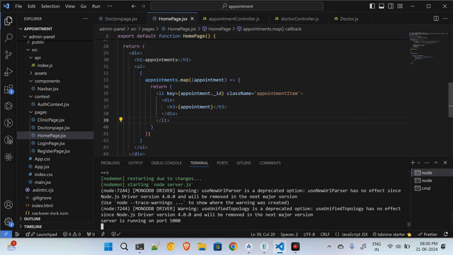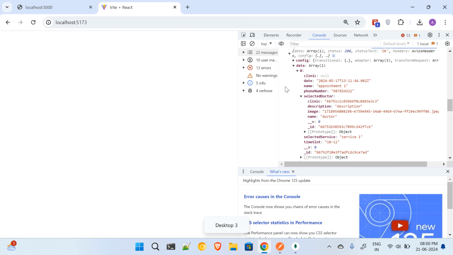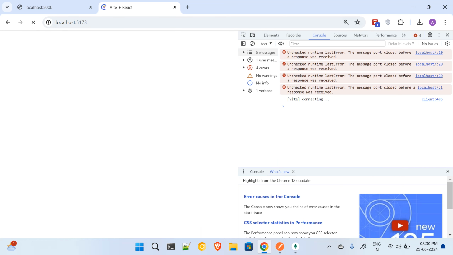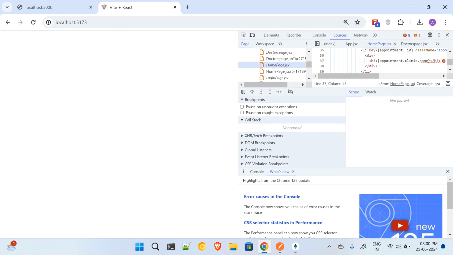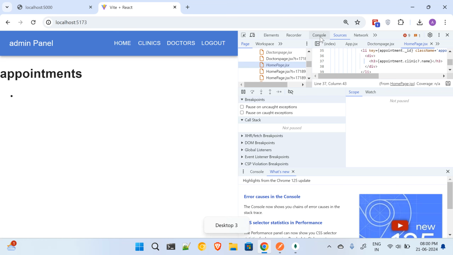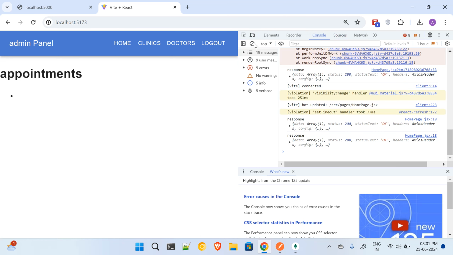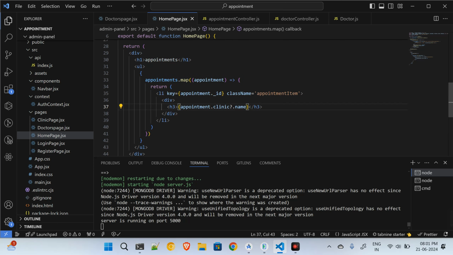so here is the H3. I will say appointment dot clinic dot name, the name of the clinic which I want to show. Cannot read the property of undefined, reading name. Appointment dot clinic dot name. Okay, so if some parameter is missing, then you can put the null check condition and it will take care of that. It's not a big deal. And yeah, this is the clinic name.